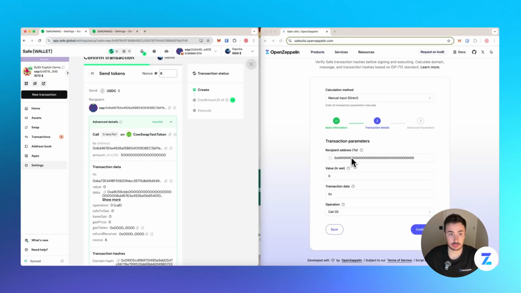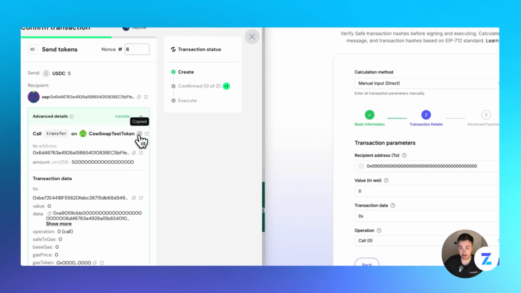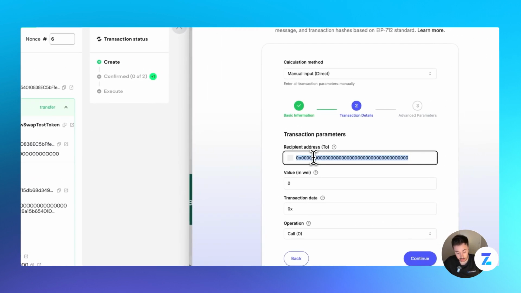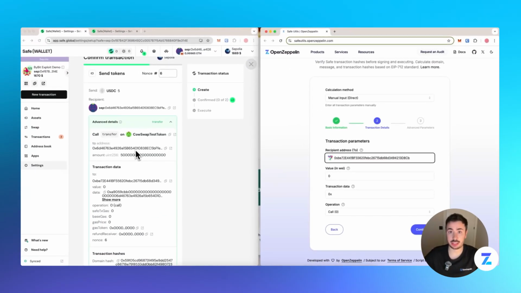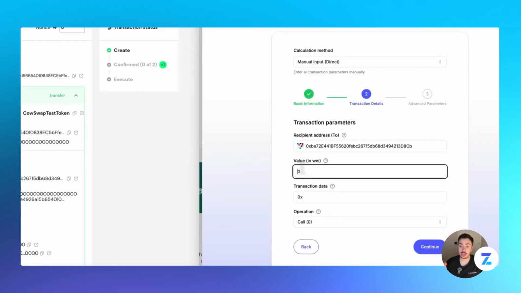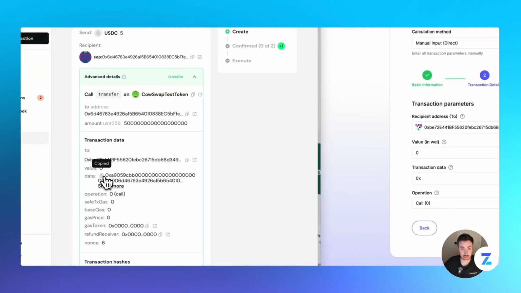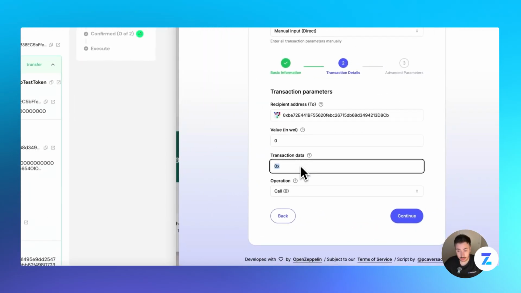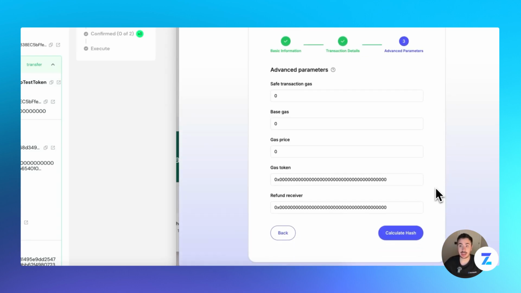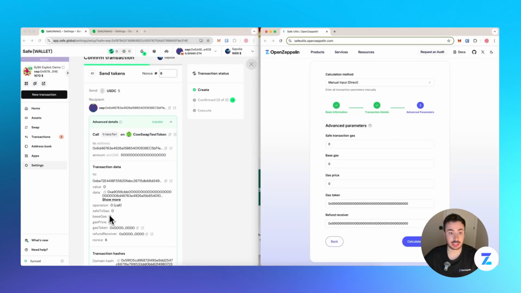Now we need to input the "to". The "to" is the smart contract that you are interacting with. In this case, the CoW Swap test token. I want to remark that it's not the address that you are sending funds to, because that is encoded in the transaction data. Okay, the value is 0 because we are not sending ETH. We are sending USDC, but that's also encoded in the transaction data. So for the data, you can just copy it from here. The operation is the same. In this case, it's just a normal call. Let's click continue. And the advanced parameters by default are 0, but you can find them here.